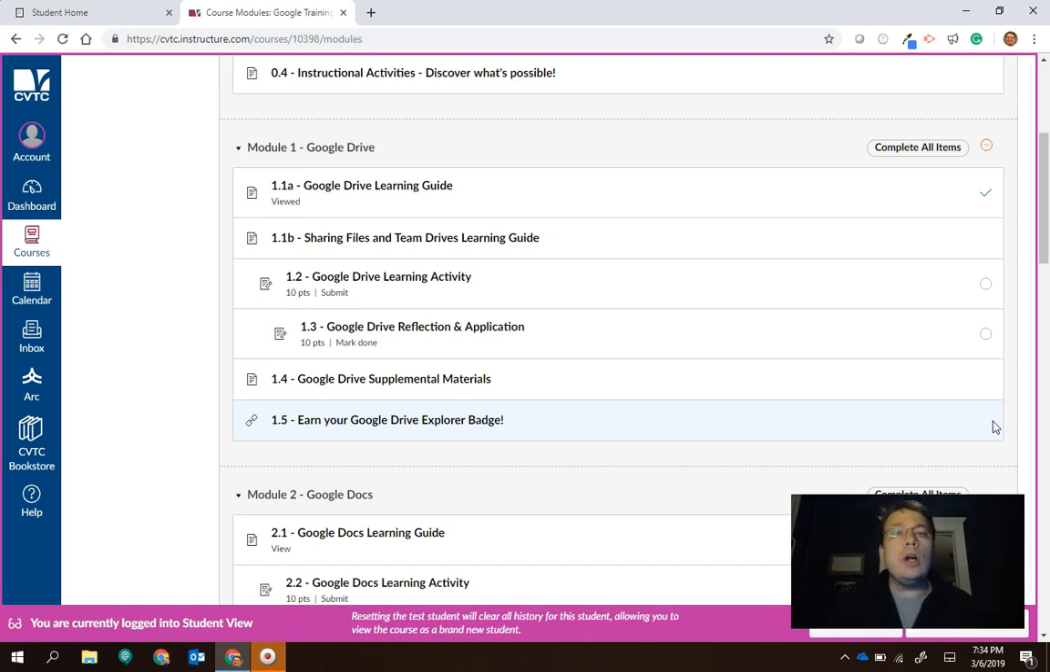Now, what does a student need to do? Well, in Module 1, I can see that for 1.1a, it's got a green check mark. That means I've done it. What do I need to do? Well, look right under the title, 1.1a Google Drive Learning Guide. Under that it says Viewed. Okay. In order for me to complete that requirement, I have to view the page.